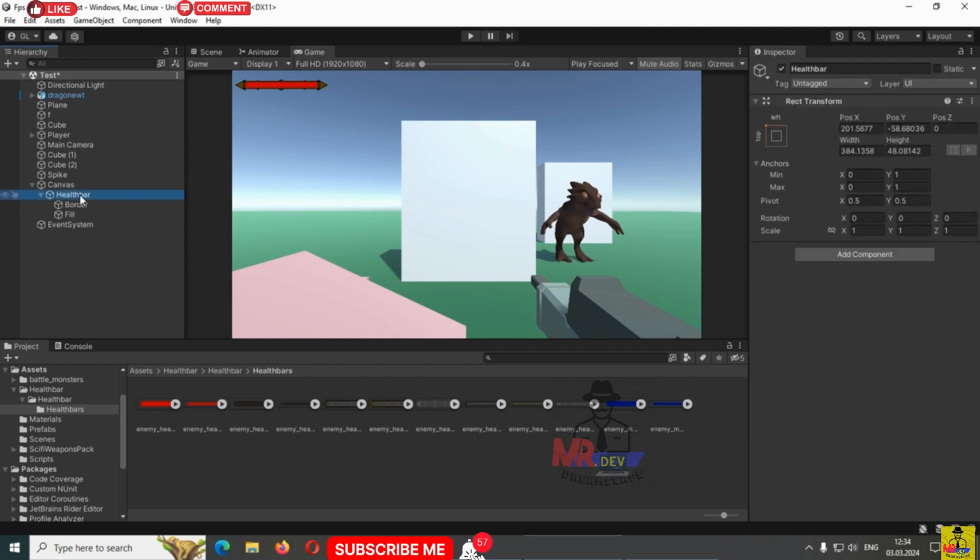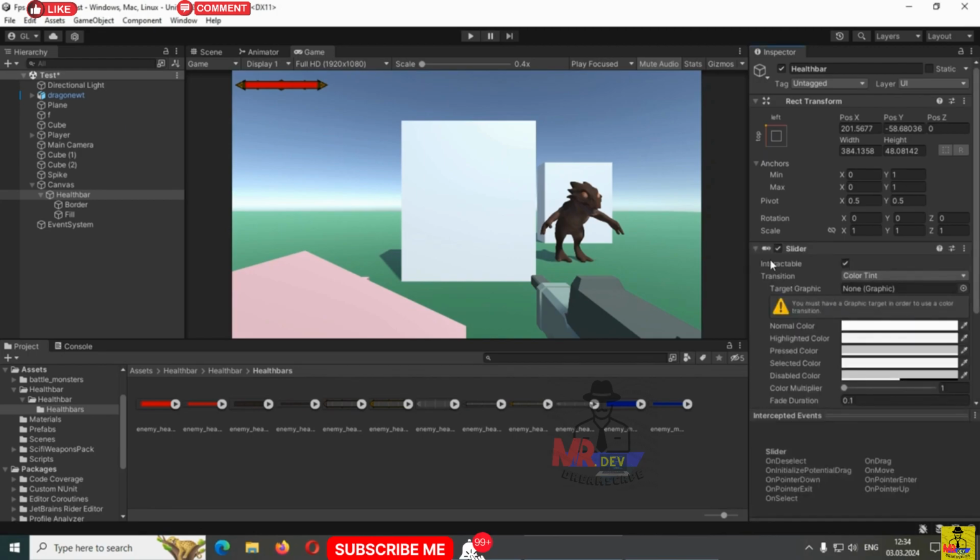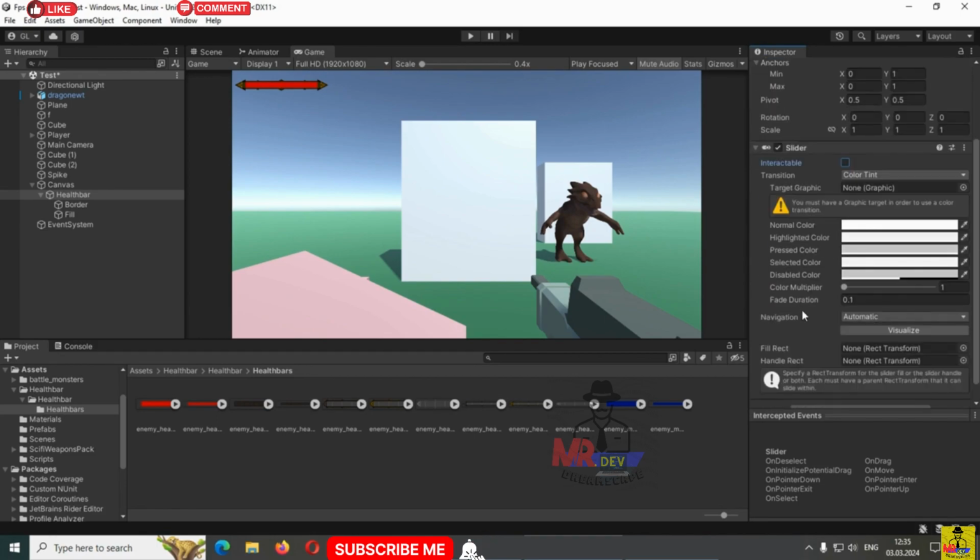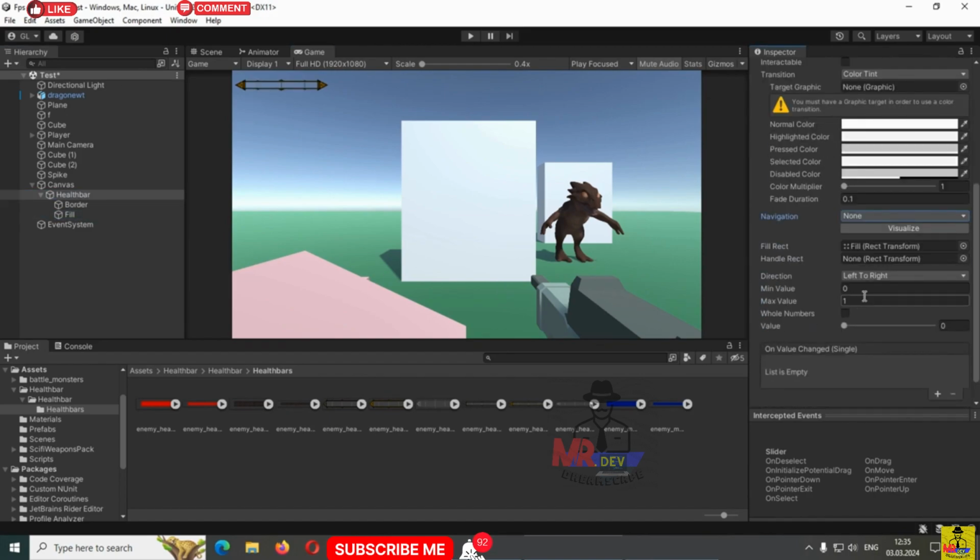Okay, now we will select health bar and we should add one element. So let's hit add component, and let's type slider in the search box. Let's add the slider. We don't want our slider to be interactable, so I will uncheck it. Also navigation I will set to none. And we have this fill rect field. So I will just drag my fill here. And that's pretty much it.